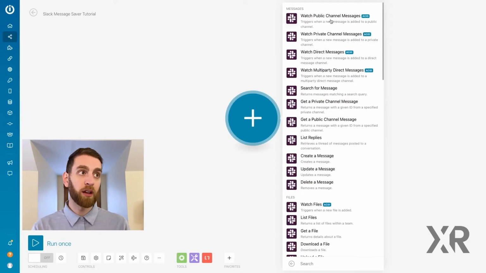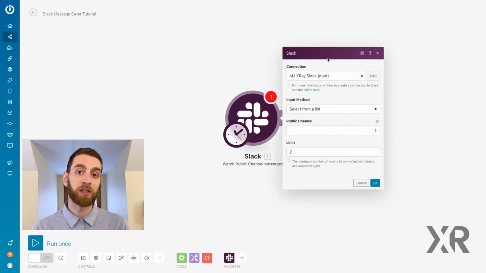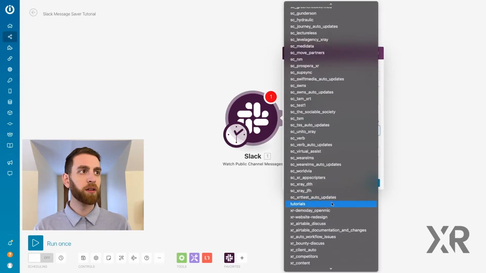And just a point of difference here, Integromat is going to have a lot more functions with the integrations that it has. So with Slack, you can simply perform more actions, whereas Zapier is going to have much more limited functionality with a wider variety of applications connected to Zapier.